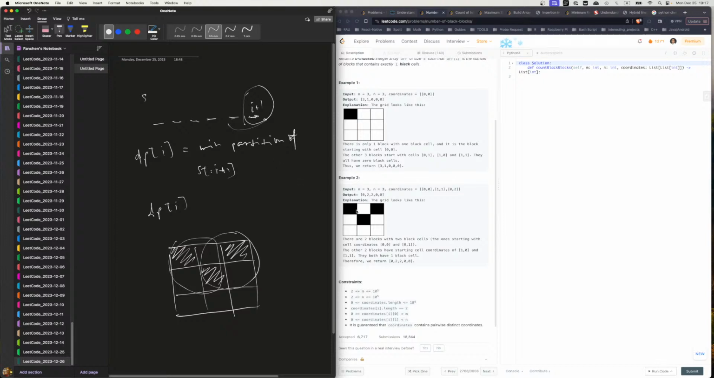For this one, we'll have 1 block that contains 1. And for this one, 1 block that contains 1. And for this one, 4 of them contain 1. But then 2 of them are actually containing 2.